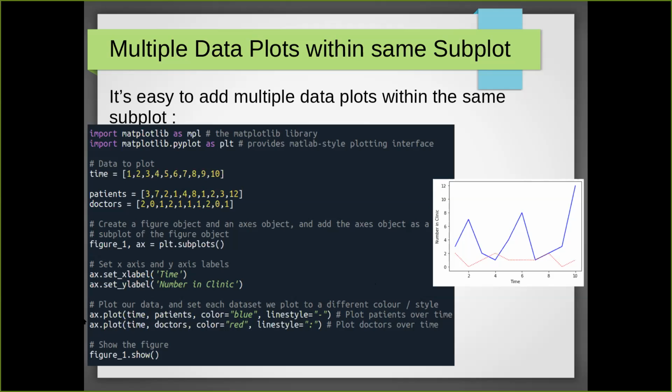So here I've got an initial plot, which is going to represent my patients over time. So I'm going to plot time, which is my x-axis, against patients, my y-axis for that particular plot. I'm going to set my color to blue, although it would have defaulted to that anyway. I'm going to set my line style to the solid. Again, it would have defaulted to that, but sometimes if you've got more than one plot, it's worth spelling that out. But also I want to plot number of doctors over time on the same graph.